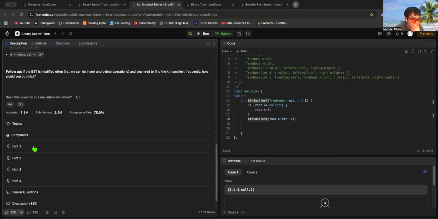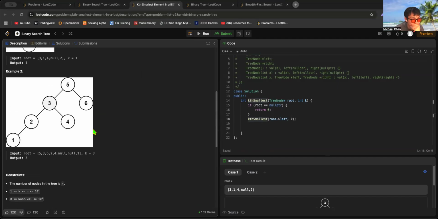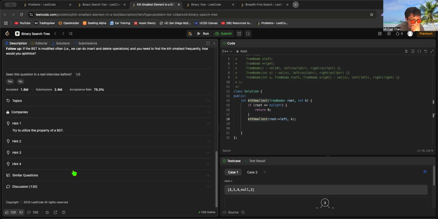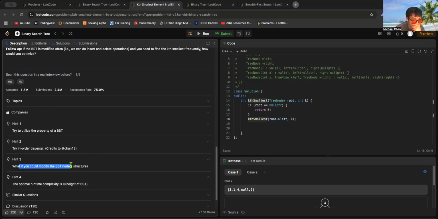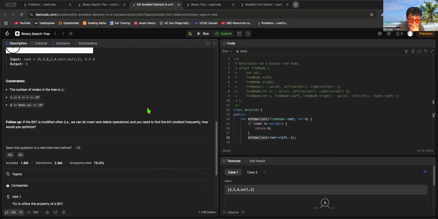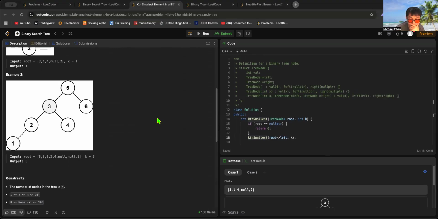Okay, let's take a hint. Property of BST, right? So I think it has to be like return once, return twice, and then return the third, right? So it's just how many times it returned, but how do I keep track of that? In order traversal, I knew that. Modify the BST node structure. What if you could modify the BST node structure?